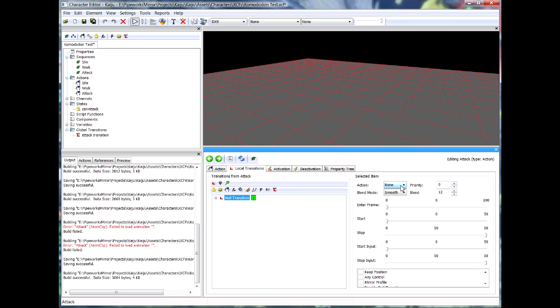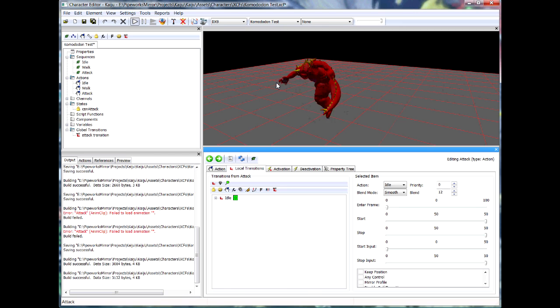So we need to add a transition back to idle. We don't need a control for it, though. We just say, on the last frame, go back. So now, play the attack animation, and it goes back to idle.